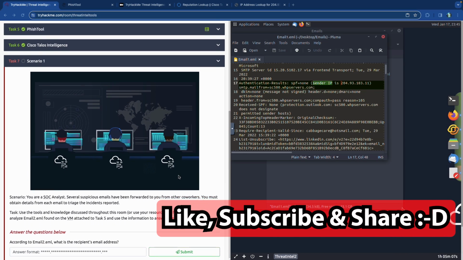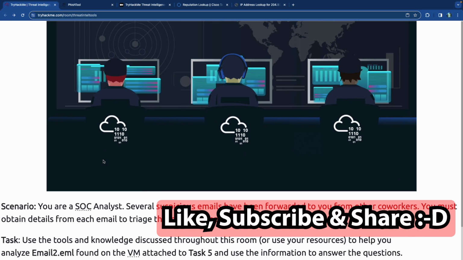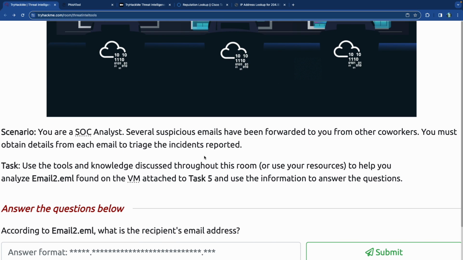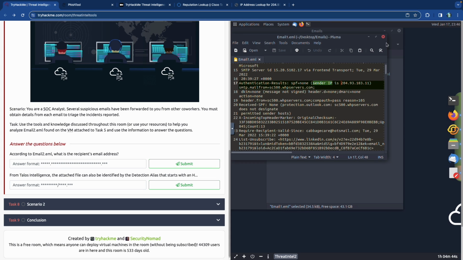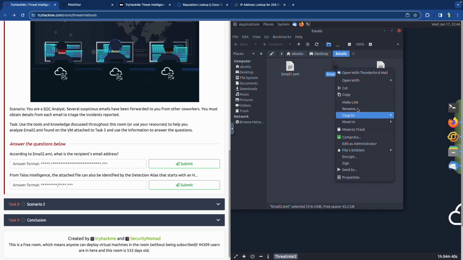All right, so for scenario 1, we are essentially going to repeat the process. We're a SOC analyst. Several suspicious emails have been forwarded to me from other coworkers. You must obtain the details from each email to triage the incident. And so we're going to be using email 2 from the attached machine. So I'm going to close this thing right here, and I'm going to try to repeat the process.